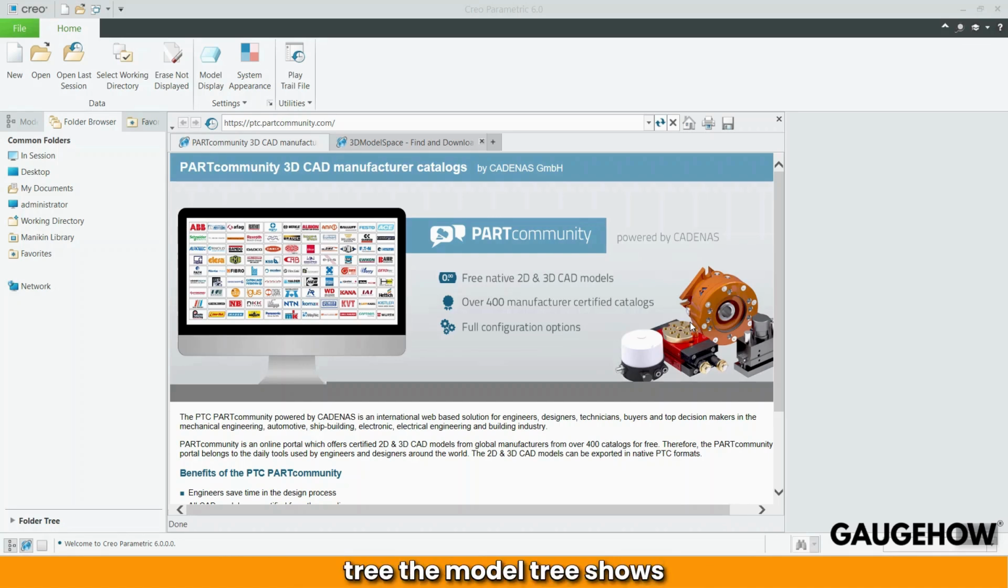Feature tree or the model tree. The model tree shows all features in order. You can suppress or resume the features, roll back the model, edit or refine the features, and understand the dependencies easily. This improves the traceability and the documentation of design logic. Then in the last, we have reusable feature tools. Creo supports UDF, user-defined features, patterns, mirrors, copy-paste special. These allow repeated use of complex feature sets across models, improving productivity.